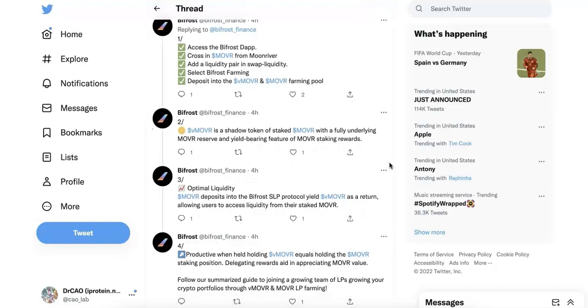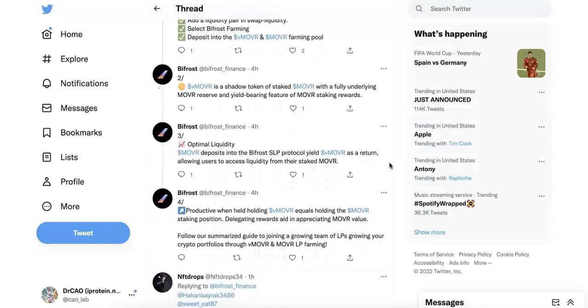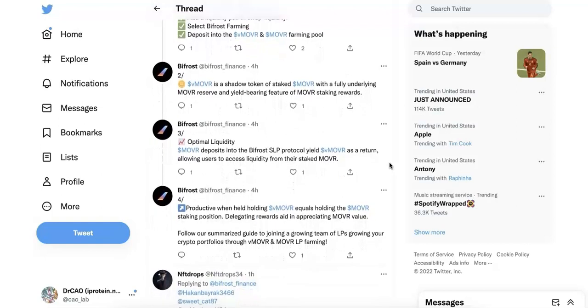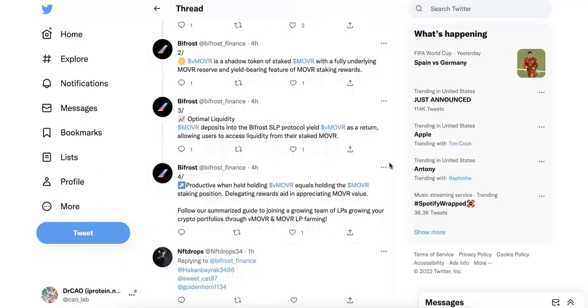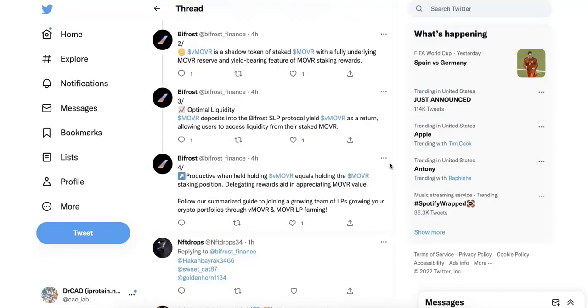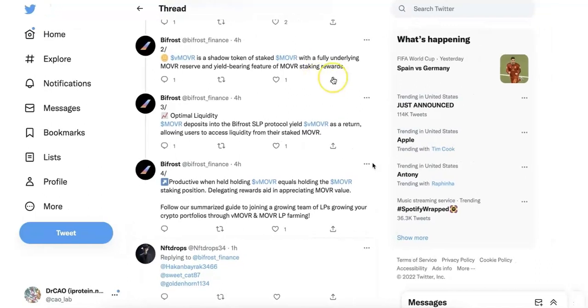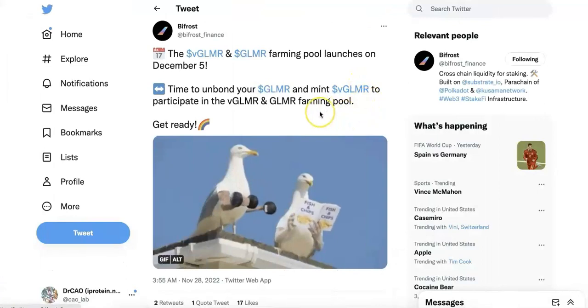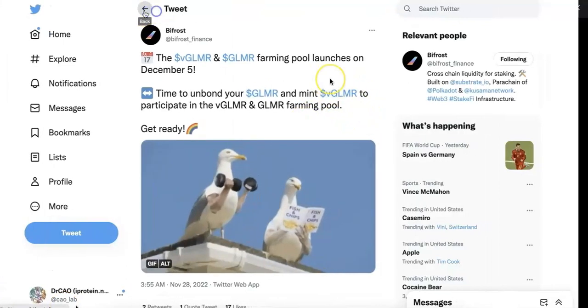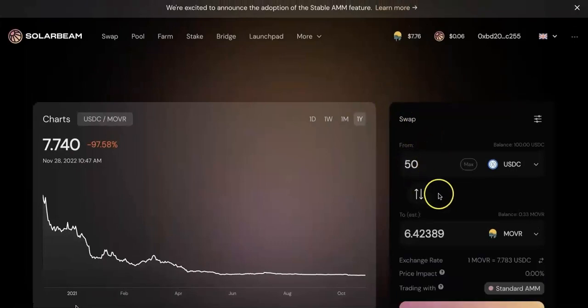vMOVR is a shadow token of staked Moonriver. So basically you will stake the Moonriver on Bifrost. They will give you this liquidity token and then you can use that token to do some more things. For example, if you stake the Moonriver, you will get vMOVR, and after some time you can convert it back to Moonriver and the ratio could be changed, but the GLMR will be available on December 5th.